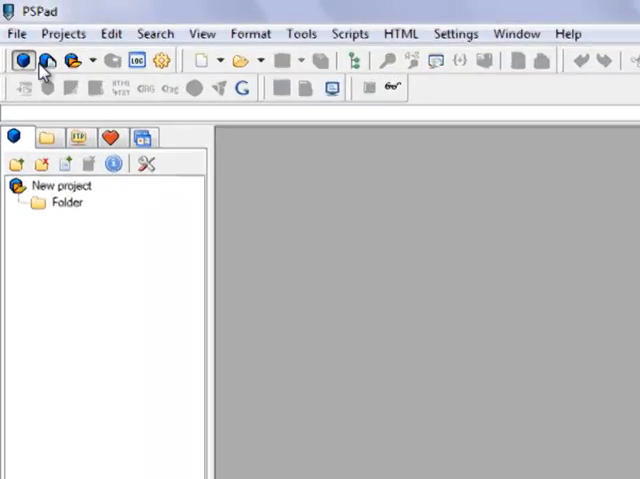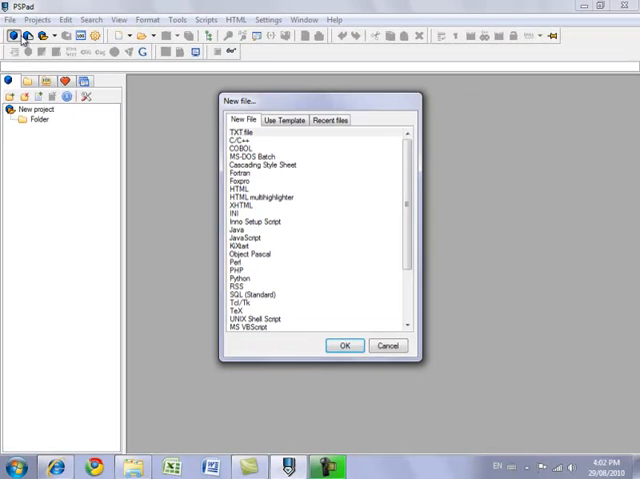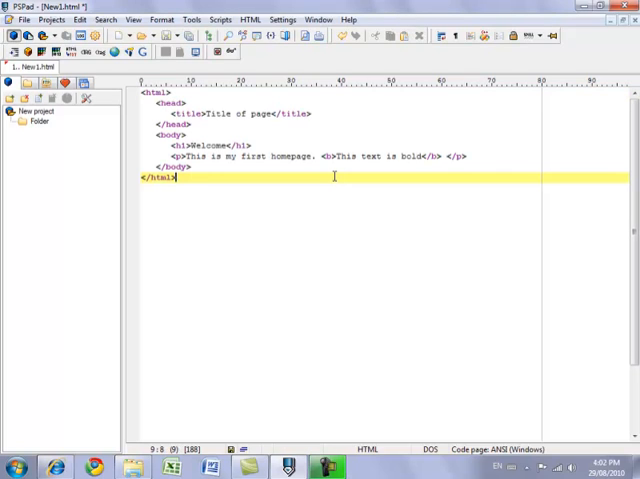So again with PSPad, if I want to create a new file, I'll just click File and choose New File from the menu up at the top of the screen, and I can choose the HTML file type, then click on OK, and I get the file defaults that I don't really necessarily need to use. I can delete them, and I can paste in the template that I've already provided on the website.